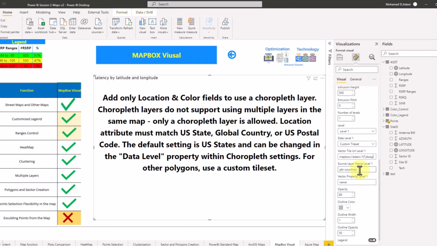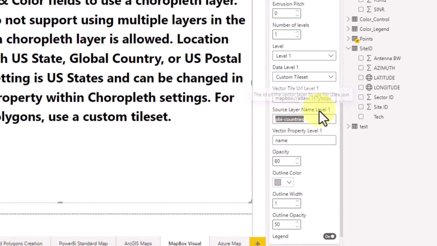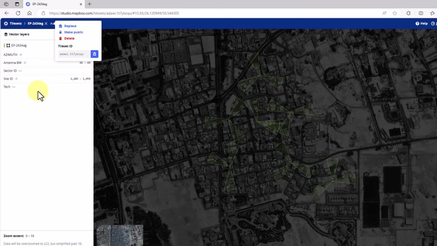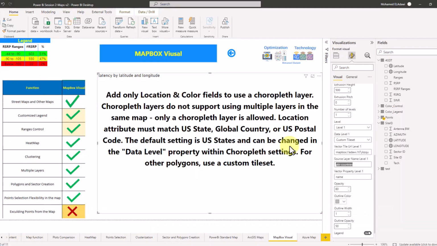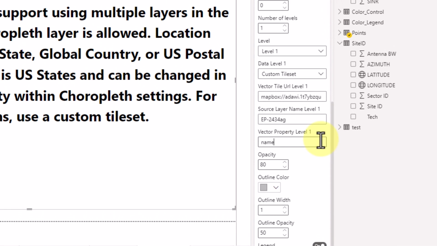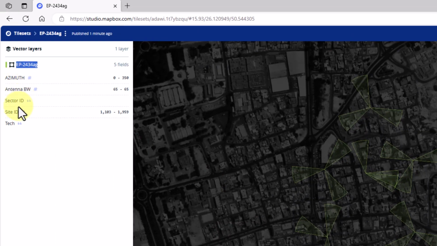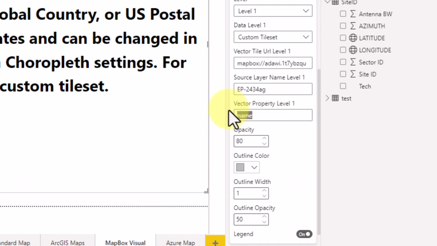Now we need to go back to the source and take the second piece of information, which is the source layer name. What is the source layer name level 1? The source layer name is this part, EB24. You just need to copy it, then go back and give it here. The last part is asking what kind of vector property level you would like to link. Here I have different information. For example, I would like to use site ID, or sector ID, or whatever. So I will take this one and copy it here.